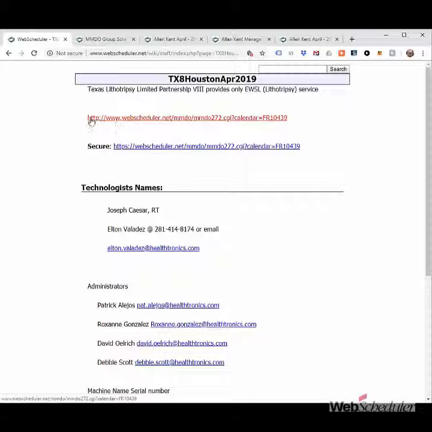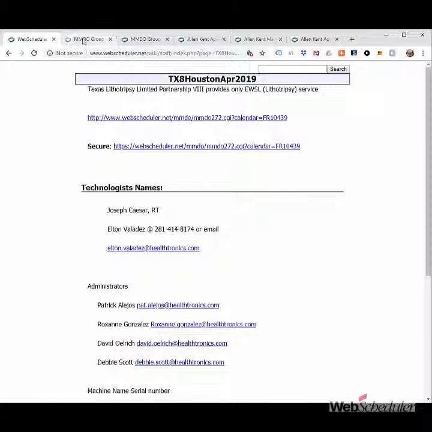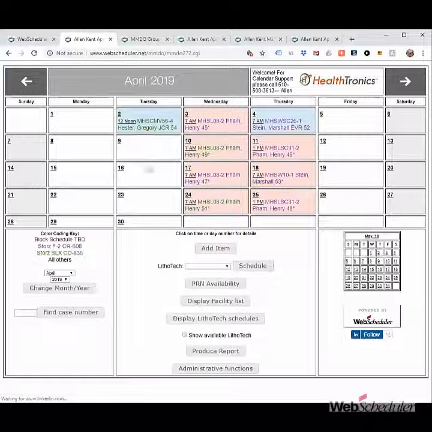We have two versions of it. One is secure and the other one is not. I'll just log in here on the not secure side. So we've got some events and we've got some features you haven't seen because you've never worked on this version of the software. The problem comes with this so-called PRN availability.